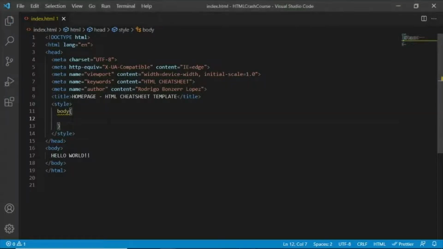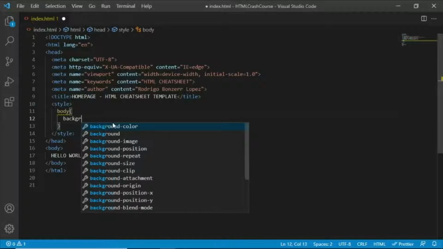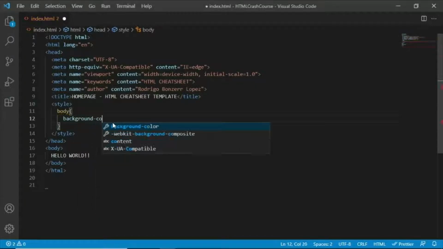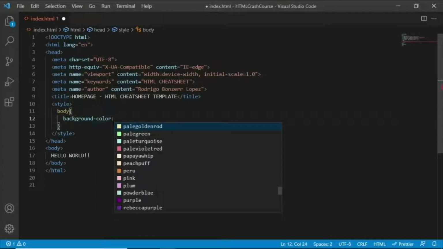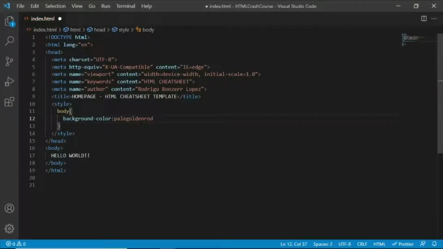And we would want to change the background color, so we will need to select the background color property here, and I'm going to change it to pale goldenrod. If I go back to our browser and refresh this, you would see now that we were able to change how the browser is displaying the background color of our web document, our index.html file.